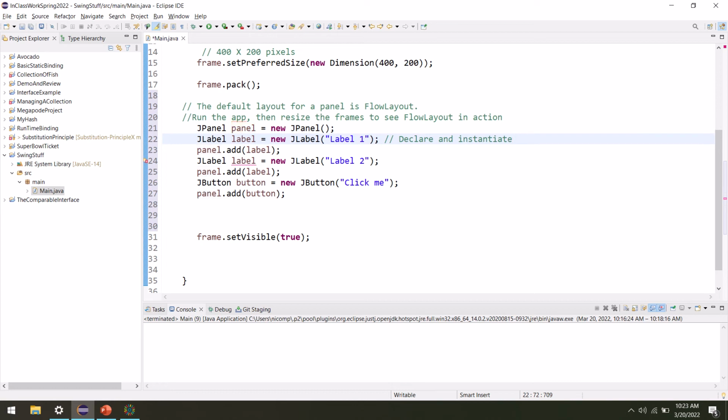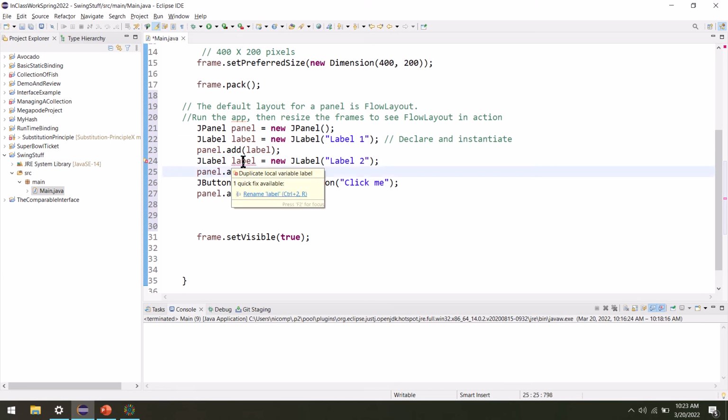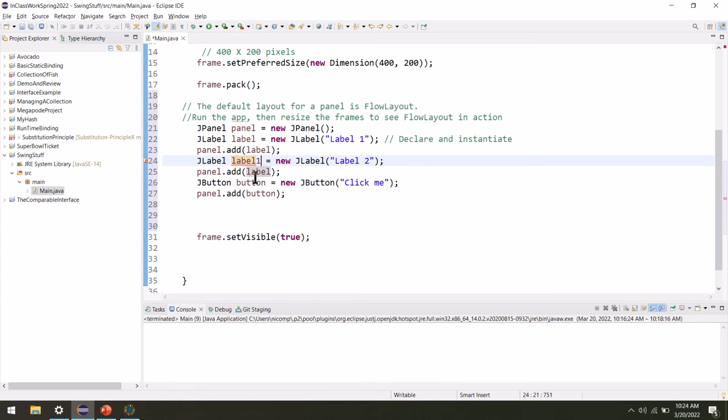And that's great. But in line 24, I decided to add another label, and I mistakenly used the same name. I can't redeclare something called label. I've already got a thing called label. So I need to fix this, and I'll just call this label 1. And I will go down to the next line and change that to label 1.